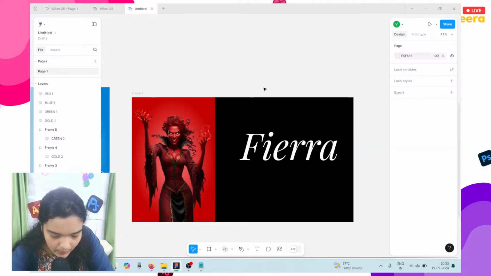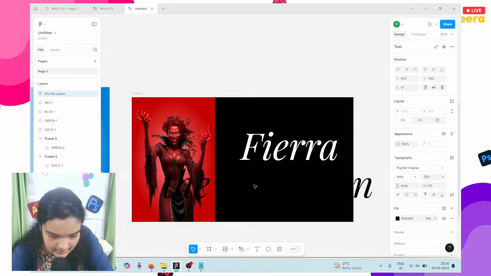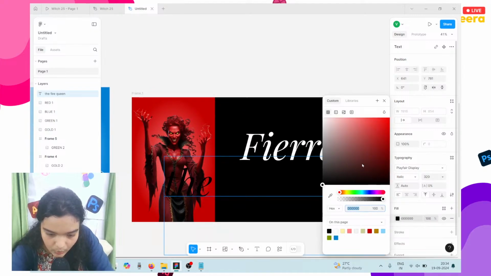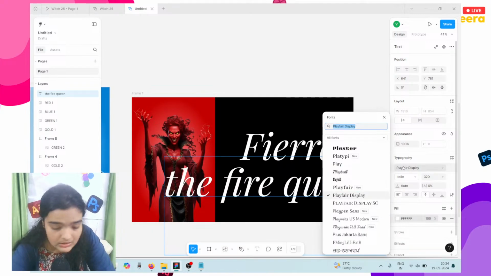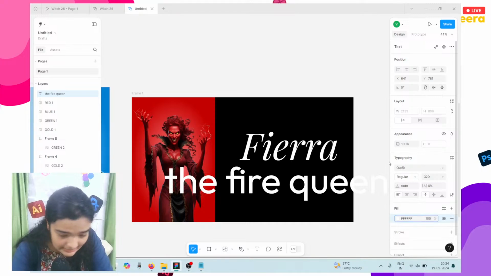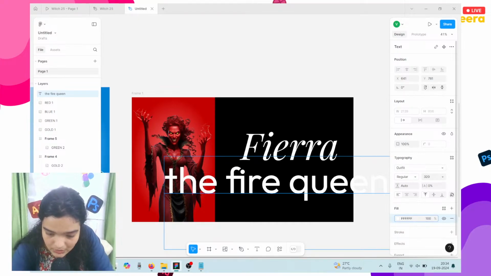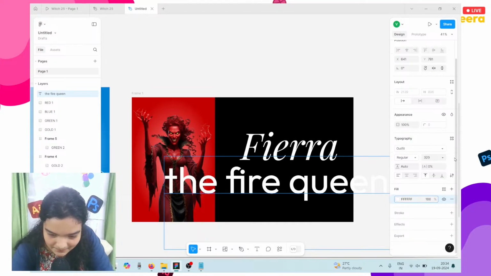Let's get the Fire Queen. And this is, again, we'll just change the font color to white. This is now one of the good fonts. I hope the witches haven't cursed this font either. Let's just switch the font case to capital.